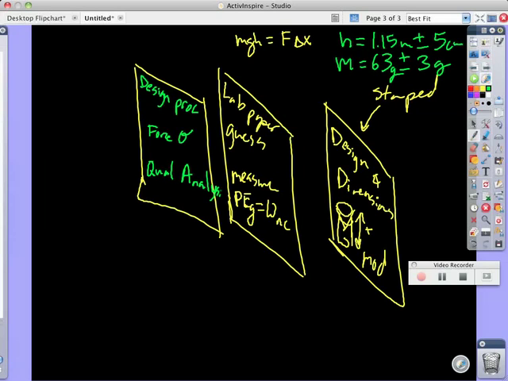Oh yeah, here, this is typed. Everything else is just handwritten. Like always, your top page should be typed. Second semester, we're moving away from these little activities and moving more towards full-on lab reports.